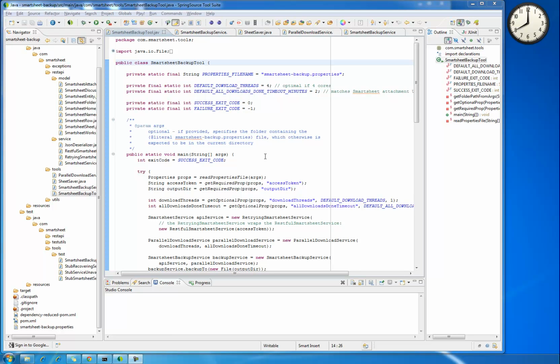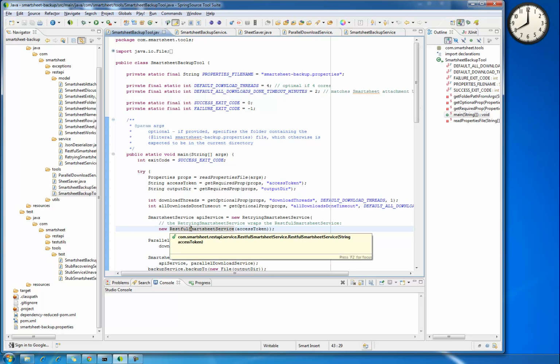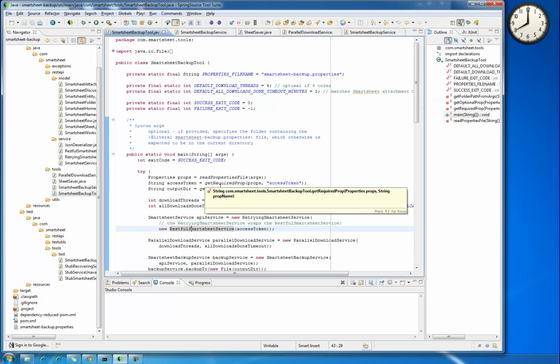The logic is pretty simple. In the main method, I read from the properties file, which is smartsheet-backup.properties, and I instantiate an instance of a Smartsheet service. Now, this is an interface, so the implementation of this interface is this RESTful Smartsheet service, which takes the access token read from the properties file.